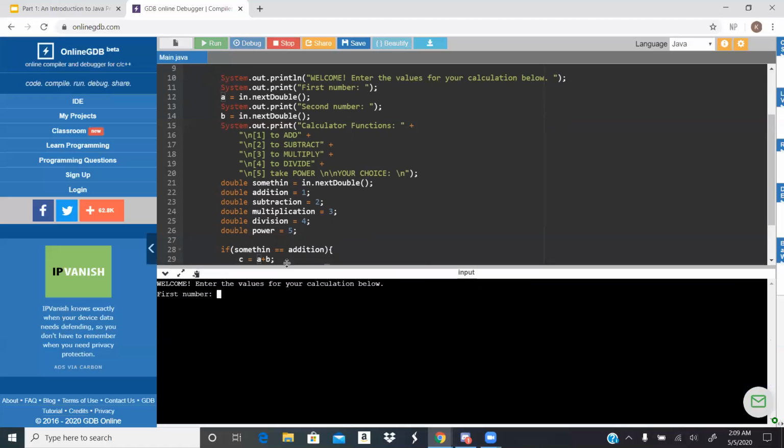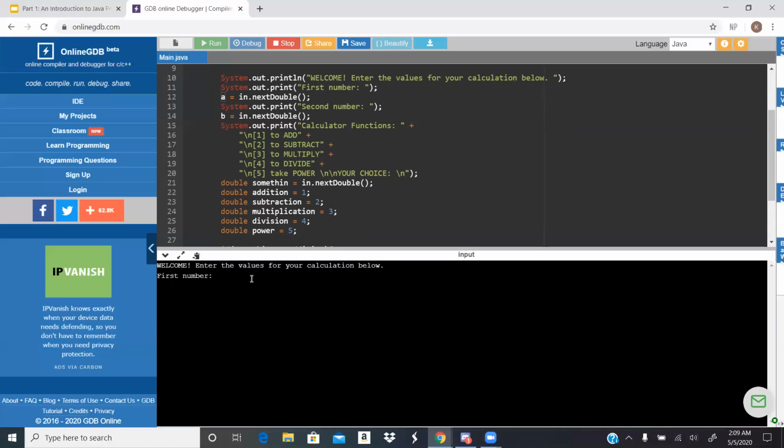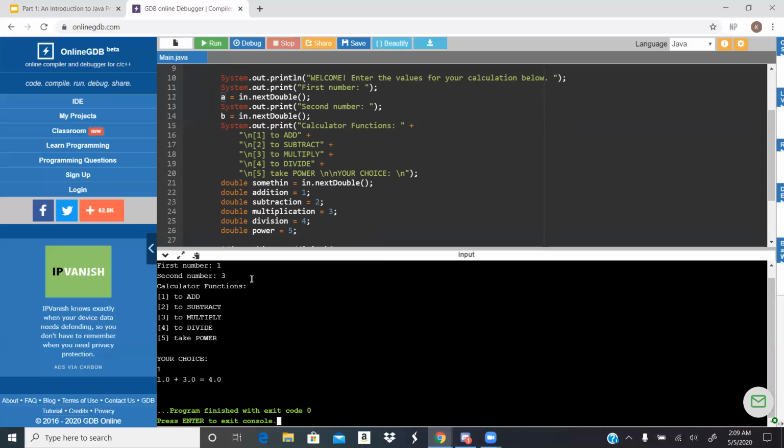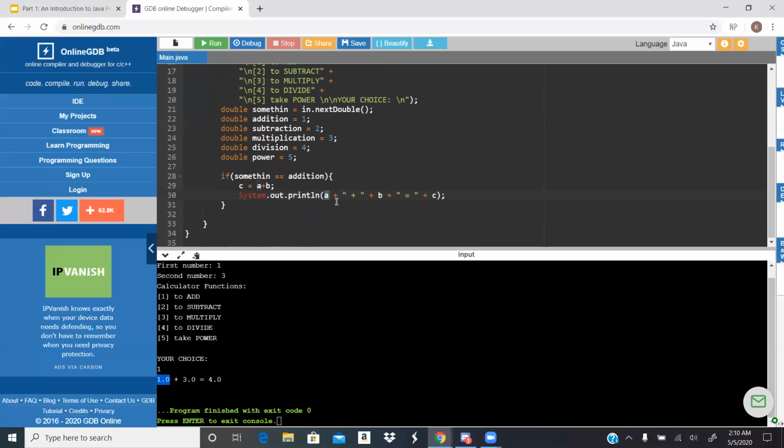So just really quickly, let's say the first number the user puts in is a 1, the second number they put in is a 3, and they select 1 because they want to add. So it's going to do 1 plus 3 equals 4. So it prints out the value of A, then it prints out the space, plus, the space, then it prints out the value of B, which is 3, then it prints out the space, the equals, the space, and then the value of C, which is 4.